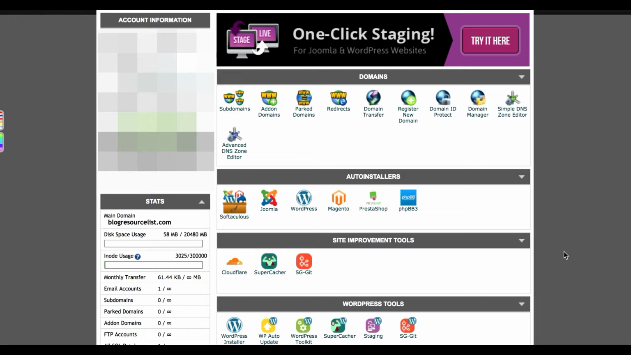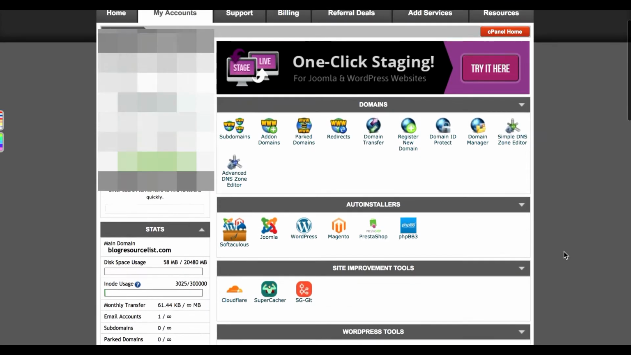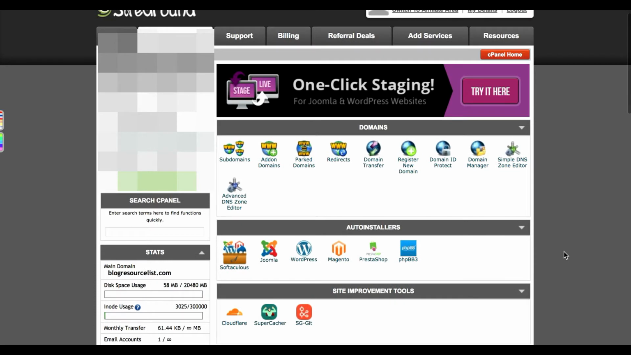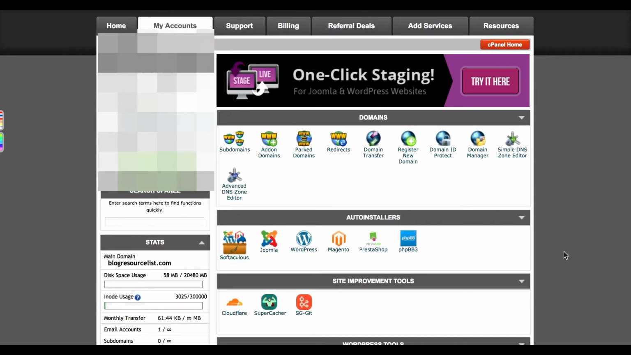Today, I want to show you really quickly just how easy it is to set up a custom email address using SiteGround. I know a lot of people are using SiteGround right now, so I thought I would just demonstrate this really quickly because it literally takes like 2 minutes to set up once you know what you're doing.